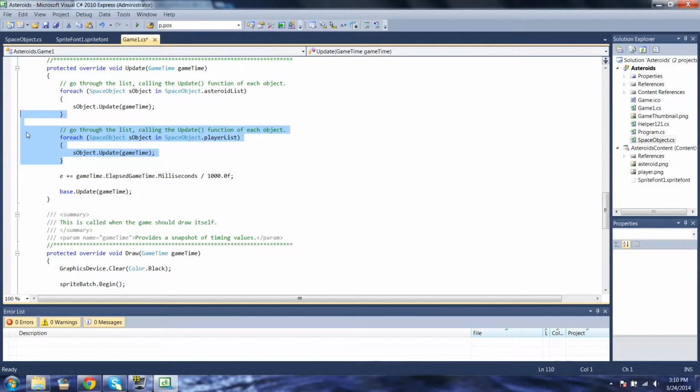Right after that, we've got another for each list here, and it looks just like the one above it. What's going on? Well, it's actually very simple. This first list is about updating the asteroids. The second list is about updating the player list. Now we happen to know that we only made one player, so this loop will only execute one time.